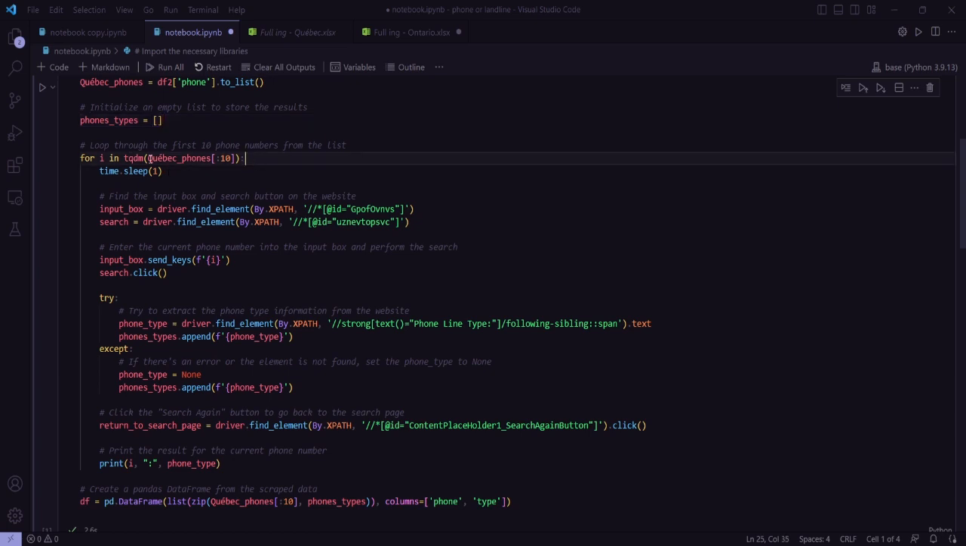Okay, so in this for loop we iterate over, here I made it the first 10 phone numbers because it's a huge list, it's 52,000 phone numbers. So we're going to go with 10 this time. So it sleeps 1 second and then it finds the input box.